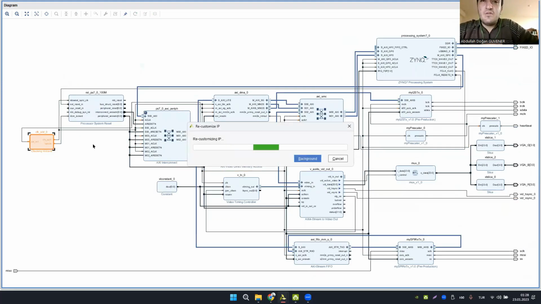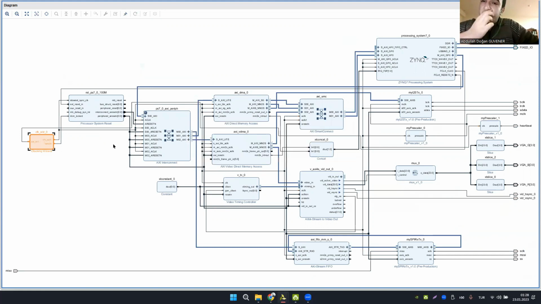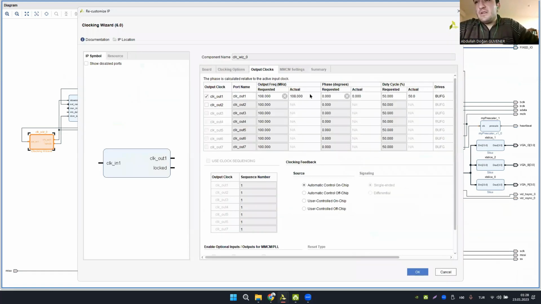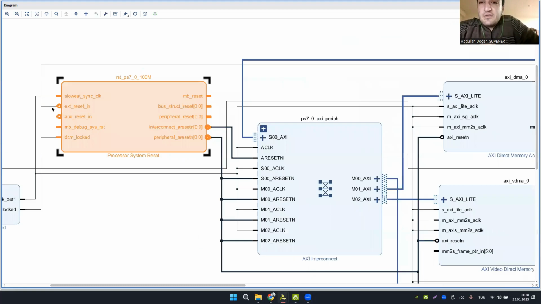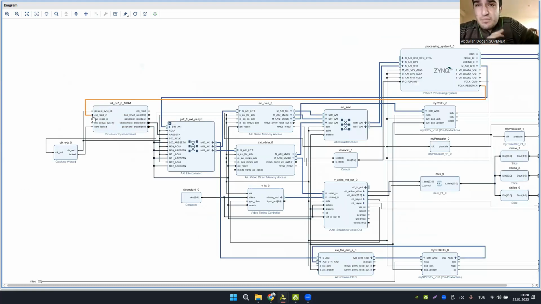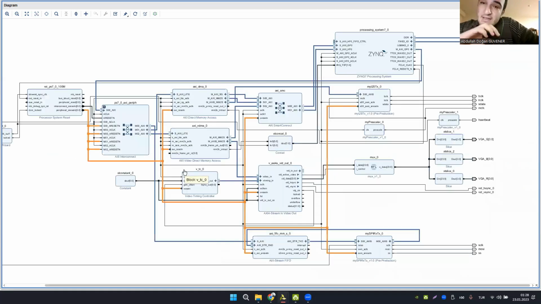Therefore, we add the clocking wizard at the beginning to generate the 180 megahertz output, both for the VGA part and the sound part. Later on, there is a processor system reset. Processor system reset is used in Vivado to reset the processor and all of its associated peripherals to their initial states. Processor system reset, also known as PS reset, is used in Vivado to reset the processor for Xilinx FPGA, and we can continue with the AXI interconnect part.